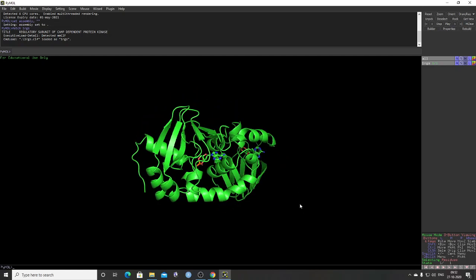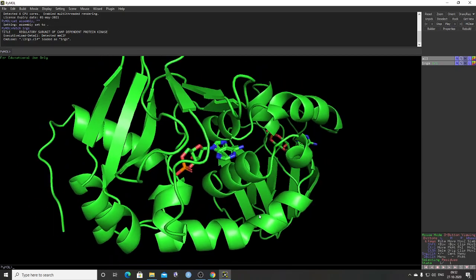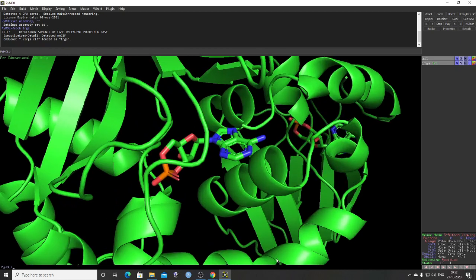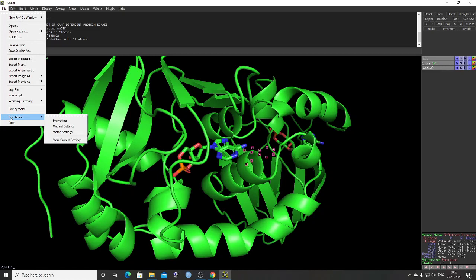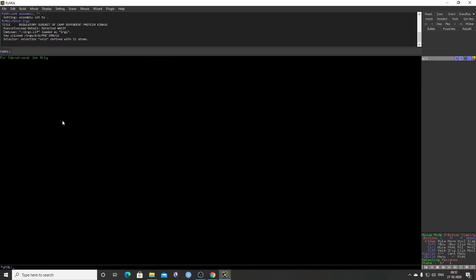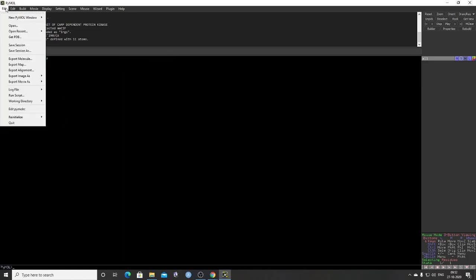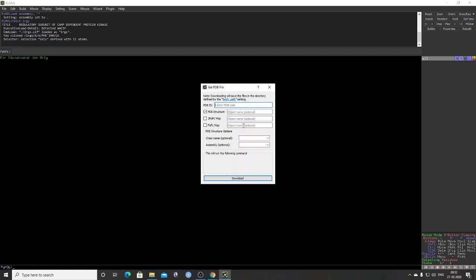If you press control and try to zoom, with a right click you can zoom the molecule like this, right? So this is the file structure, and these are the beta pleated sheets. Then here reinitialize is there, you can reinitialize everything, so everything went away. Okay, so again we will try to open get PDB.